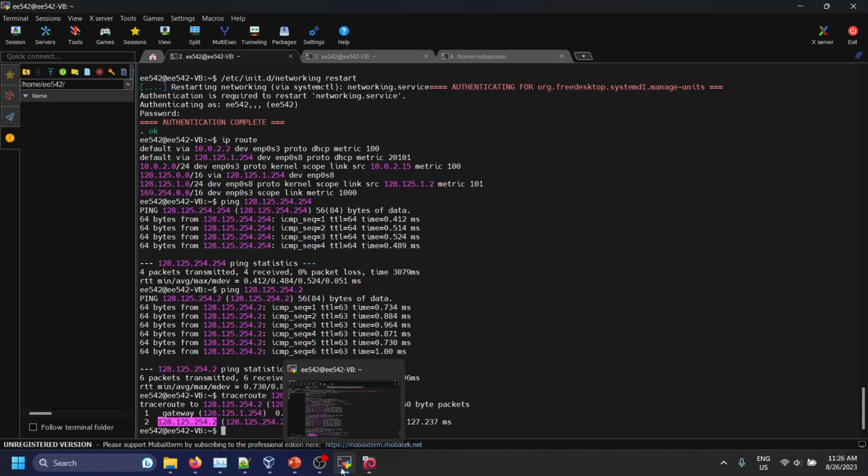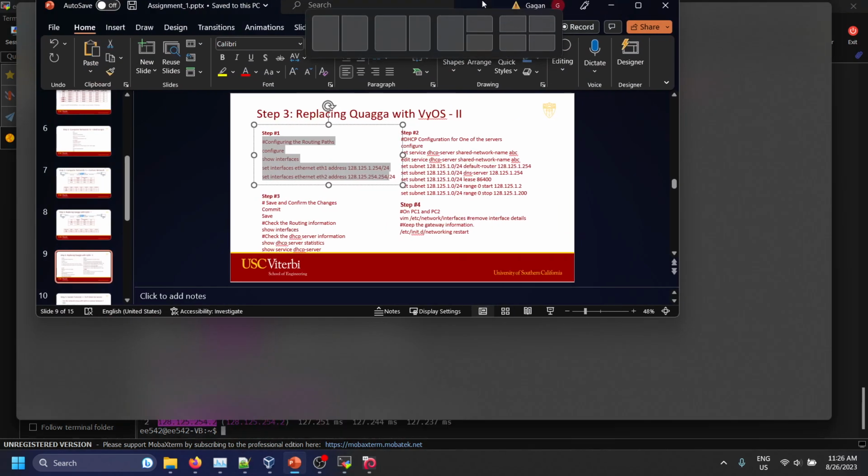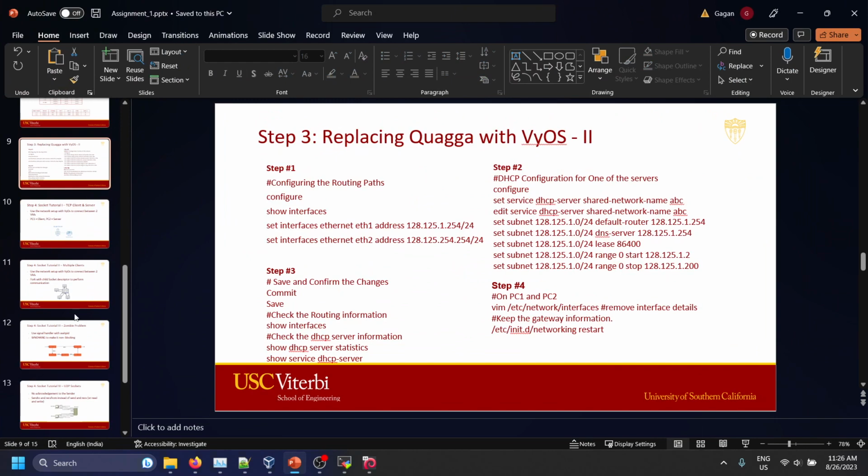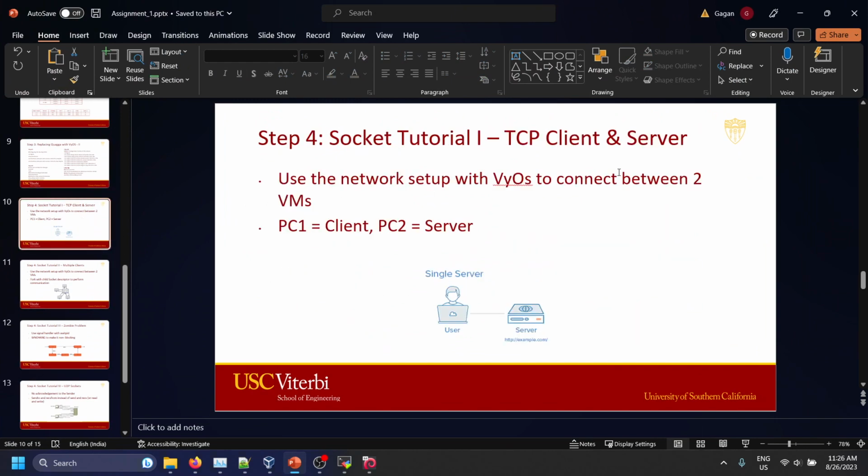Now I will be running the socket programming code to test the connections. Firstly we have just a basic connection between PC1 and PC2, a single user with the server. We have a router in between, but just a single user connected to the server. In this case, PC1 is treated as the client and PC2 is the server.